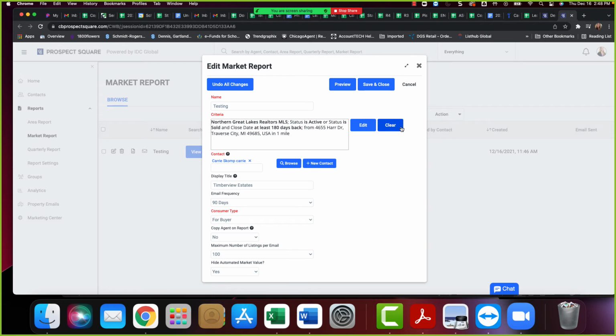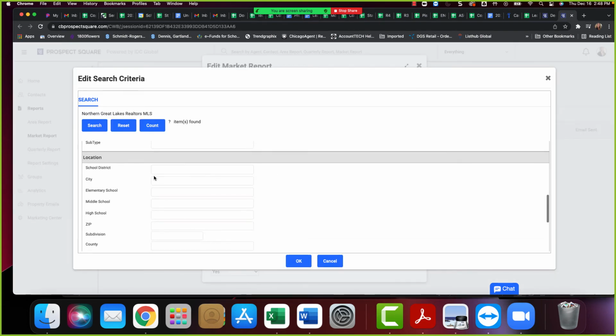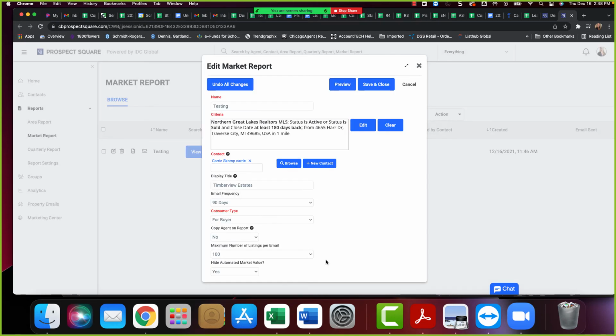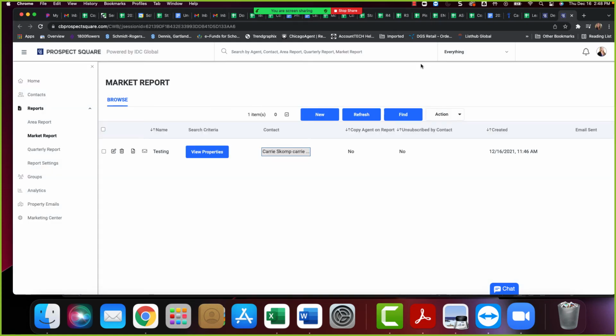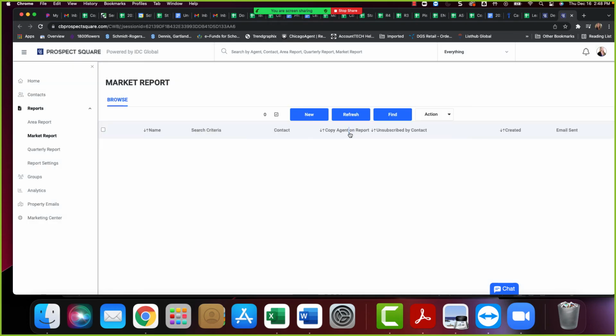Wait for that to render. Go back into your criteria, and you can change that at that time. Oops, scroll too far. You can put in that listing price if you choose to. So again, it's really nice that you can always go back in and edit without having to recreate the wheel. You can also, like I said, delete it, which I'm going to, so I don't continuously email myself. And then confirm you do. And then that's market report.